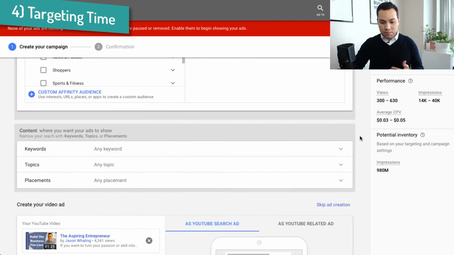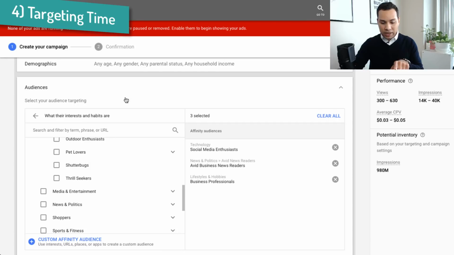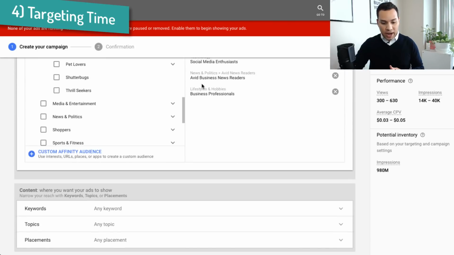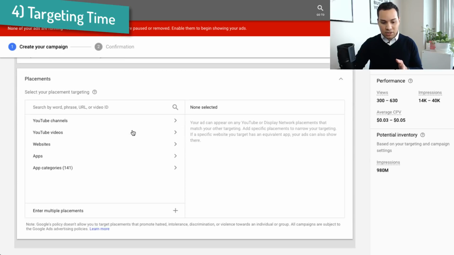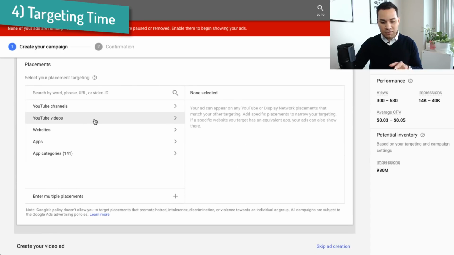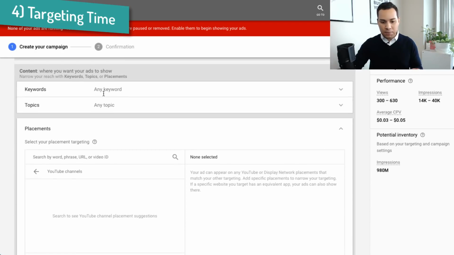So you'd go through this process pretty much all over again, except instead of going to this audiences section, we're actually going to go to the placement section. And in the placement section, you're going to be able to choose channels and specific YouTube videos. So here, you want to look for 3 to 5 specific channels that you think are very similar to yours, and you'd add them here. So you just add them by URL or channel ID. You can look that up on YouTube.